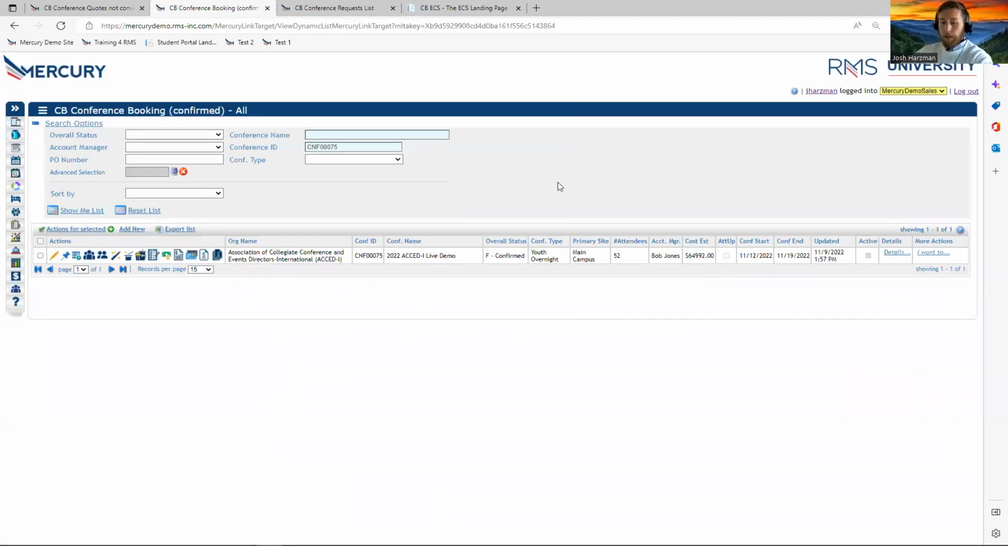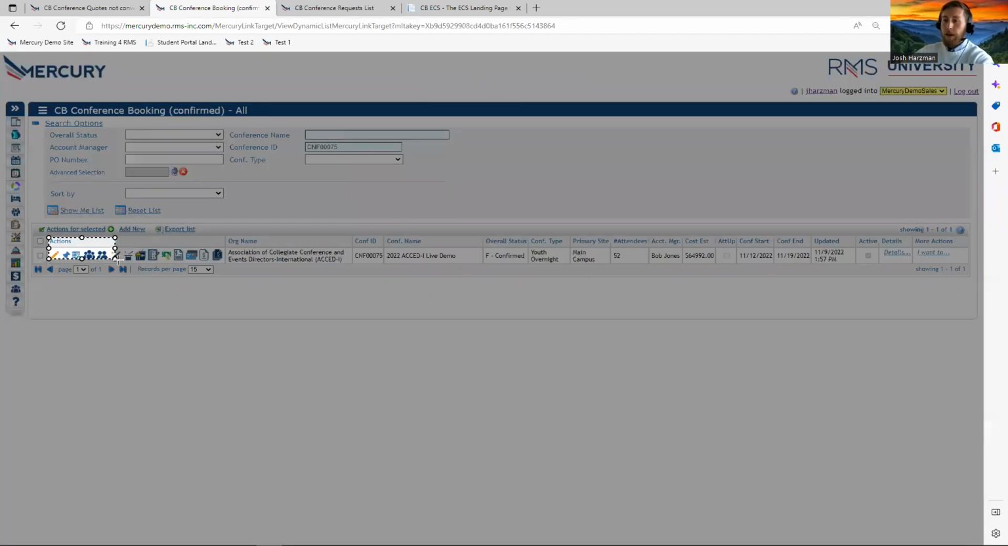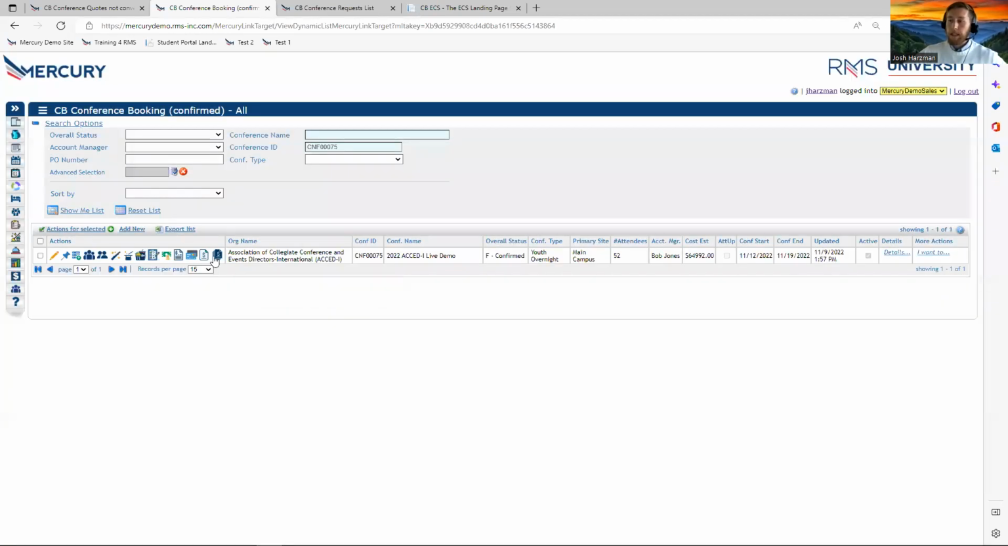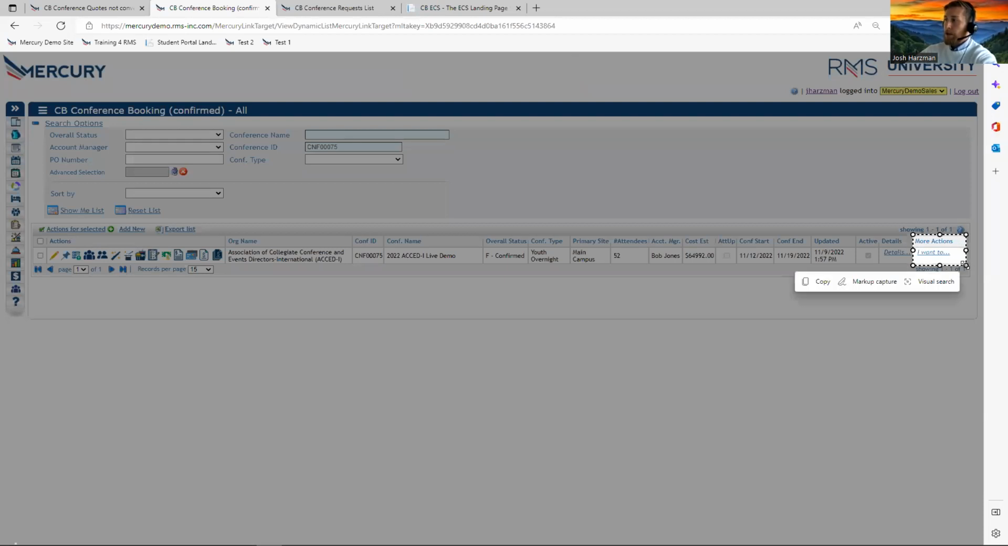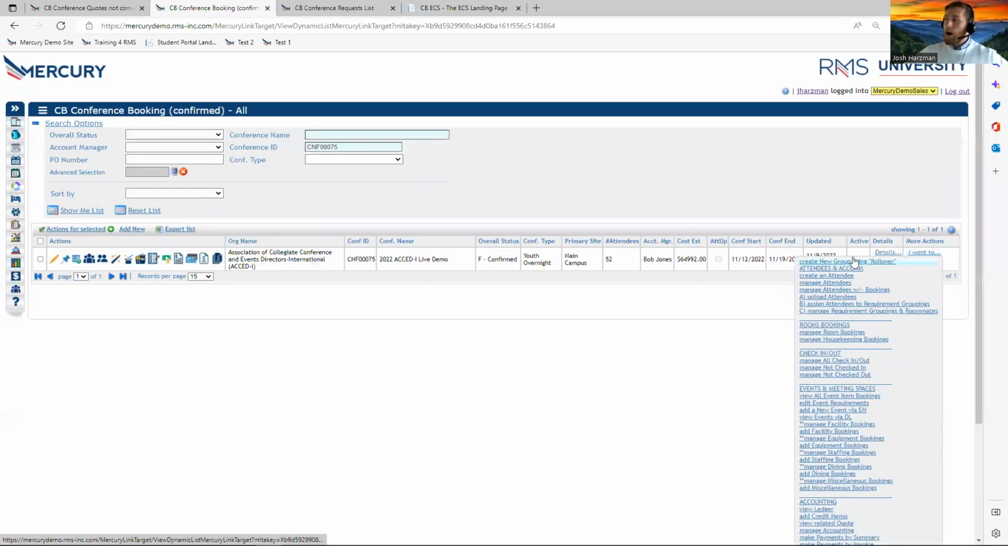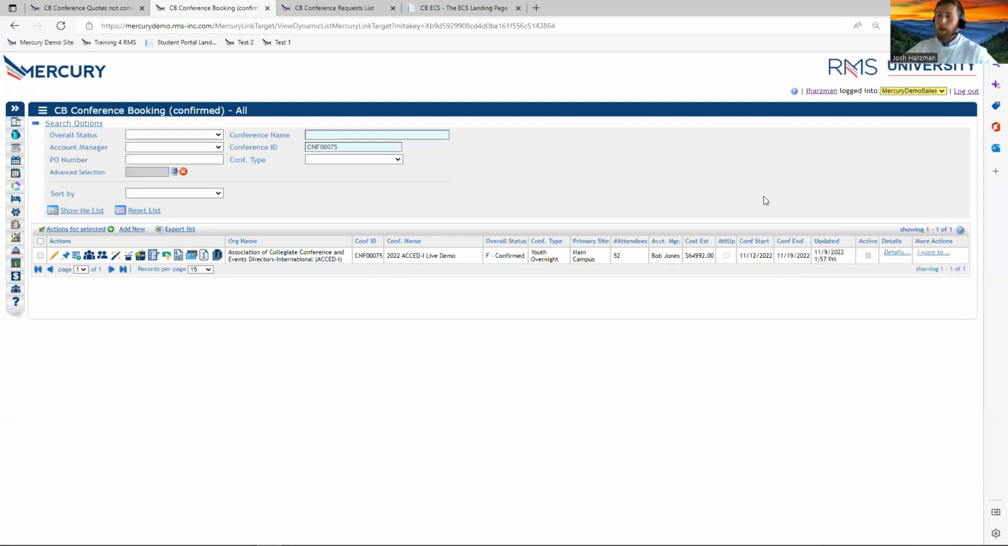On the left side of the list, you see that we have our favorite action buttons. And this is what we're going to process throughout our fulfillment stage. But not everything we could possibly do from this dynamic list fits in one of these icons. So we also have our More Actions button on the right side of the screen. And this is all of the possible actions we could take with our conference.